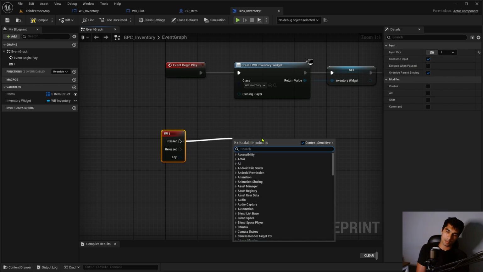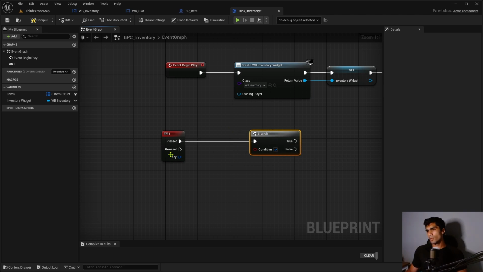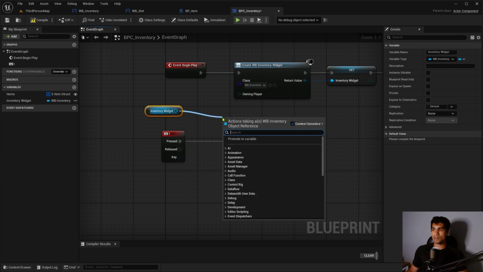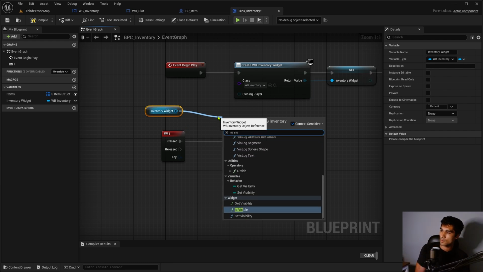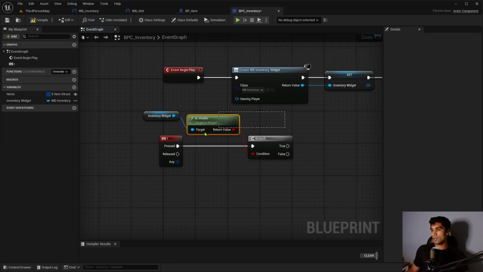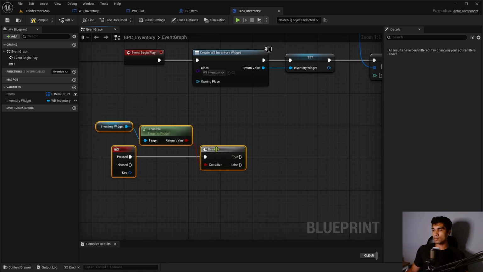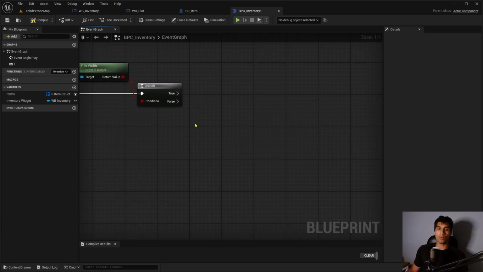So on pressed, I'm going to get a branch here. And I want to determine that the inventory widget here is visible. If it is visible, I want it to go away. If it isn't visible, then I want it to appear.